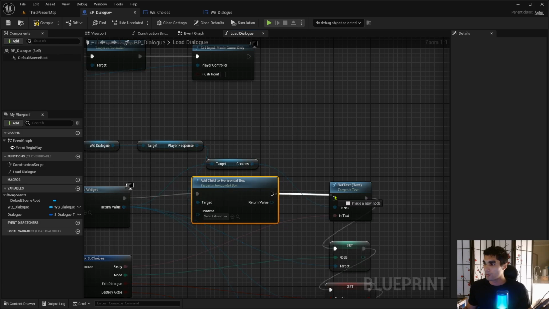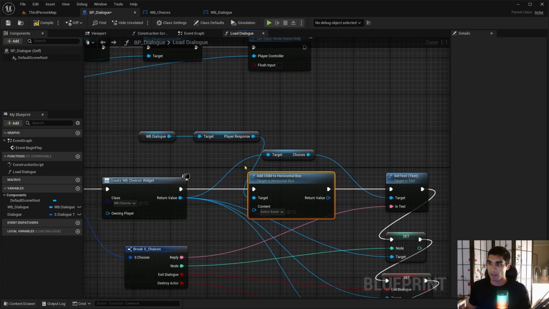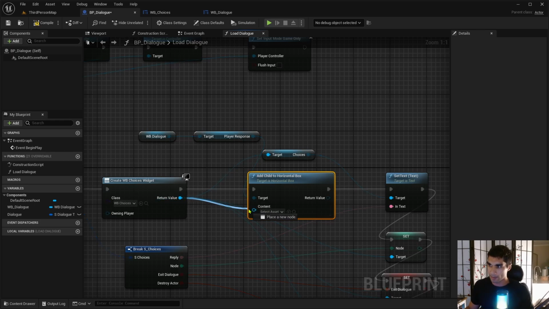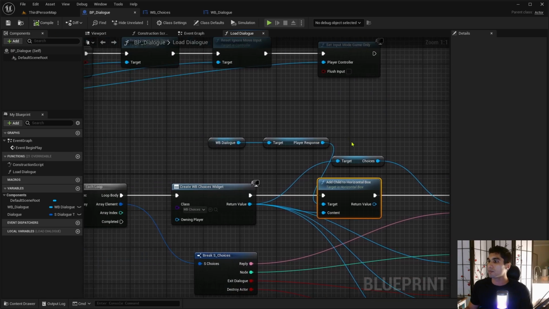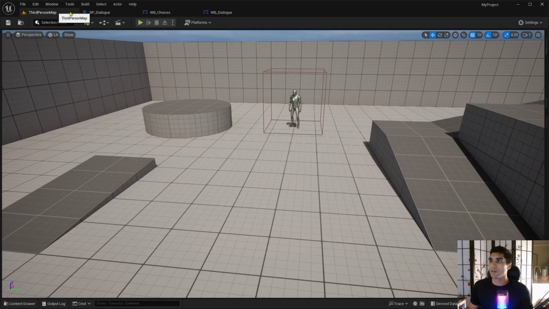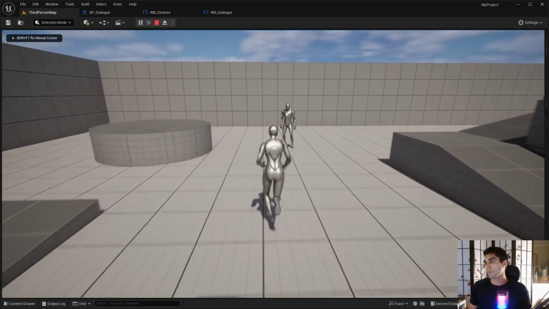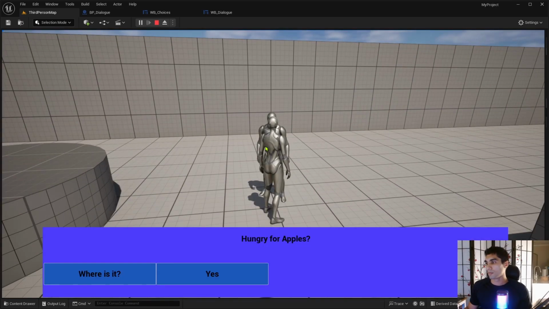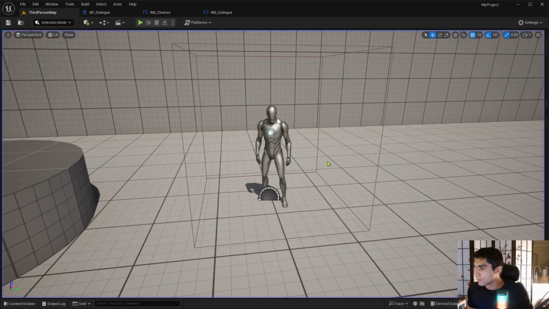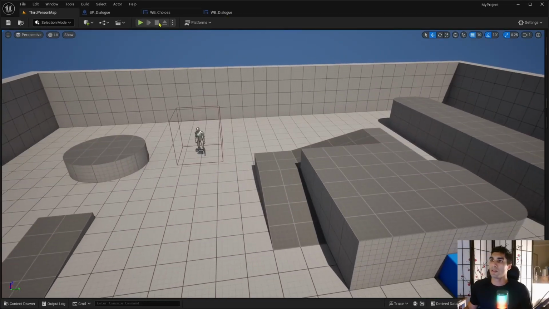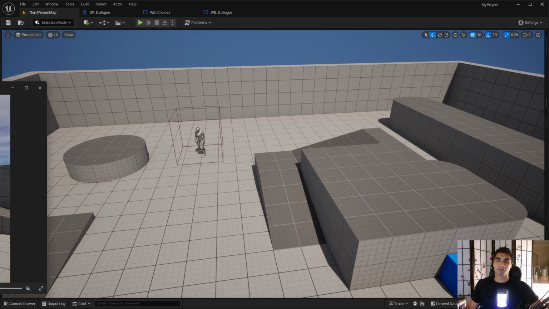Set up the execution pins. And then drag off of this Create WB Choices widget as the content that's going into it, and then compile and save. And I think that should be good. Hungry for apples. And there's the yes or whatever. This is still not fitting exactly, but other than that, I think that looks pretty good, considering it's somewhat like this.